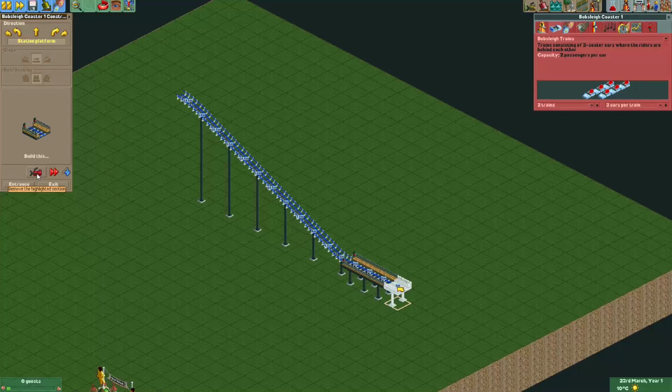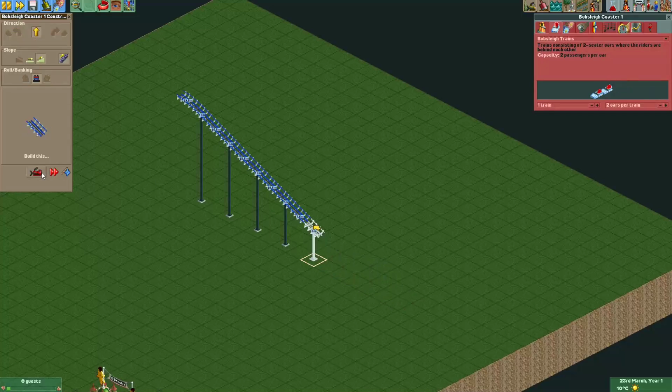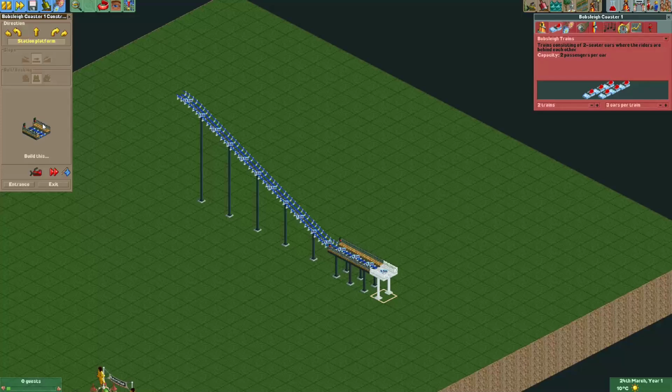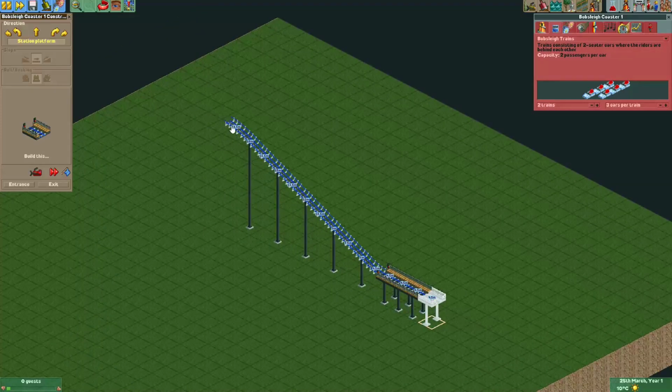Quite a few of these bobsleigh coasters actually have their station quite high off the ground, and then they also finish with a chain lift. But that's really up to you. With these coasters, you have quite a lot of freedom in the layout. I'll just make the station up to here.